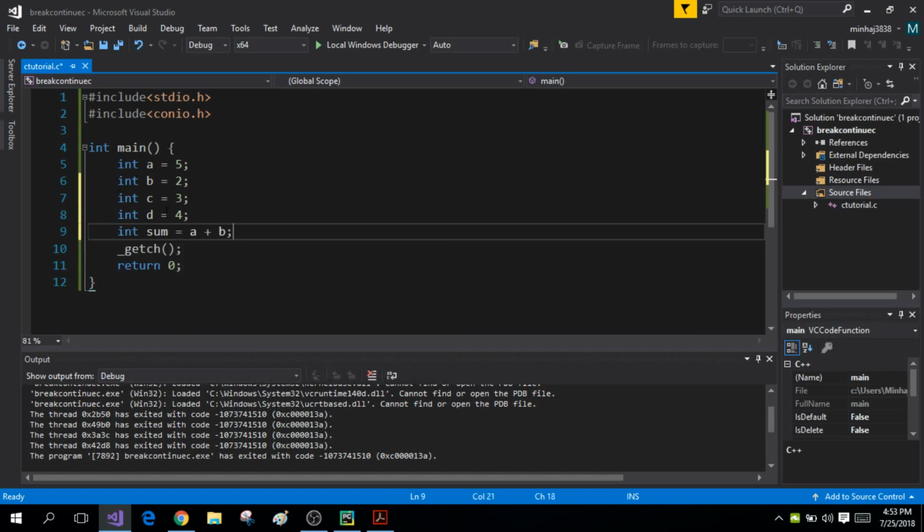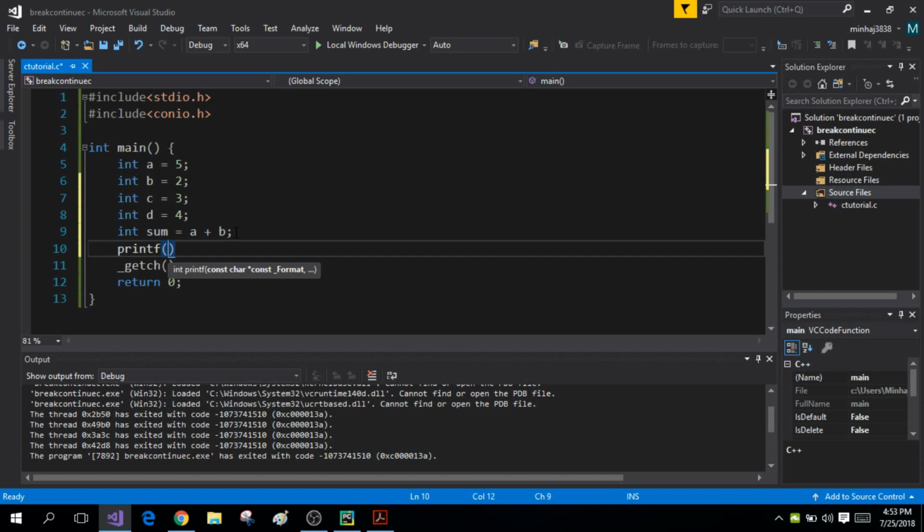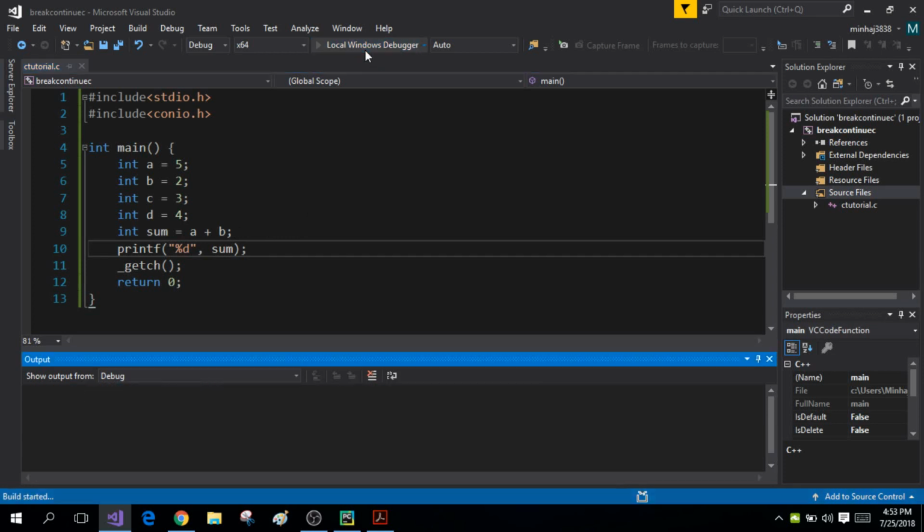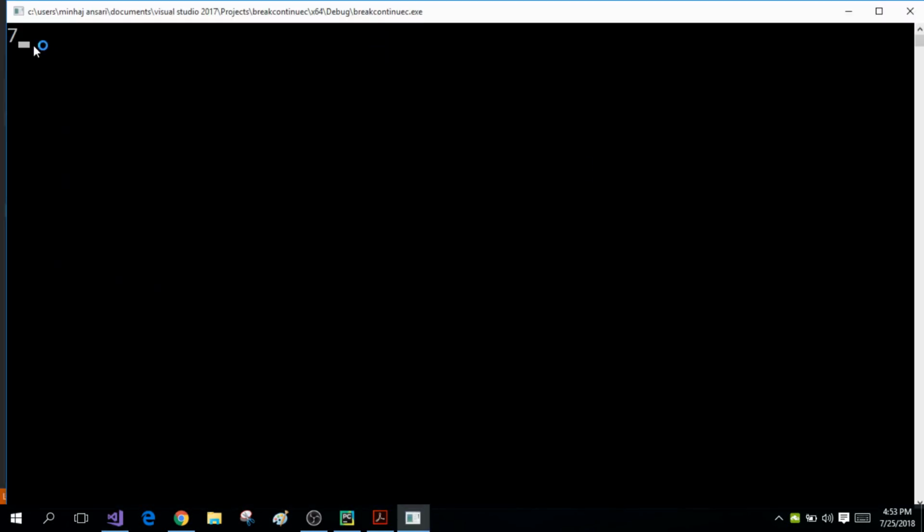So this right here, this addition sign, is a binary operator because it acts on two operands, a and b. So I'm going to simply print the value of the variable sum, and it will give me the sum of a and b, which is going to be 7. So 7 is displayed in the output screen.